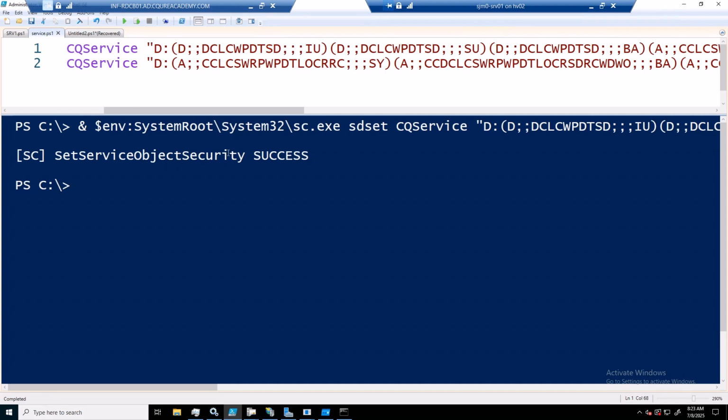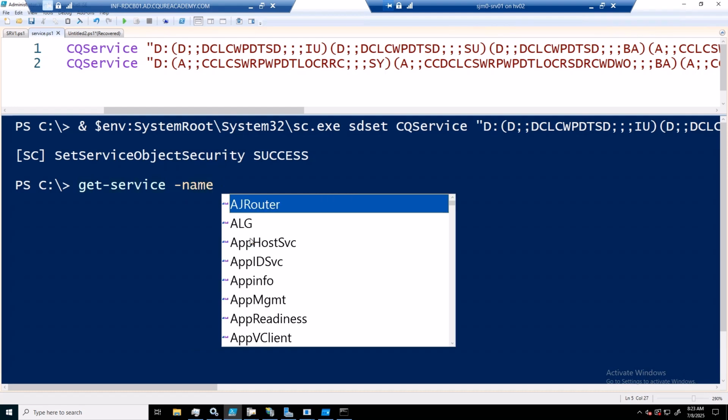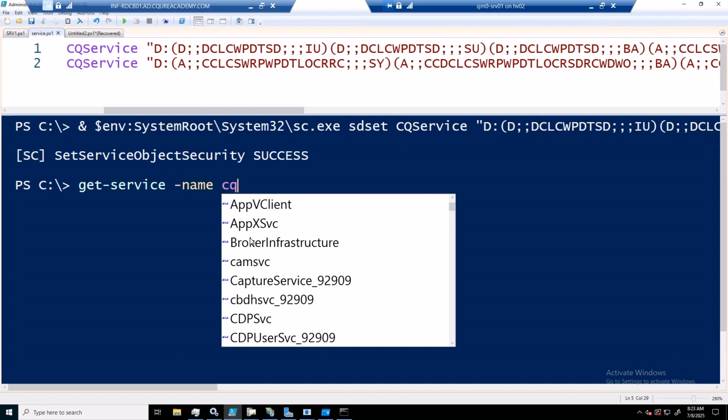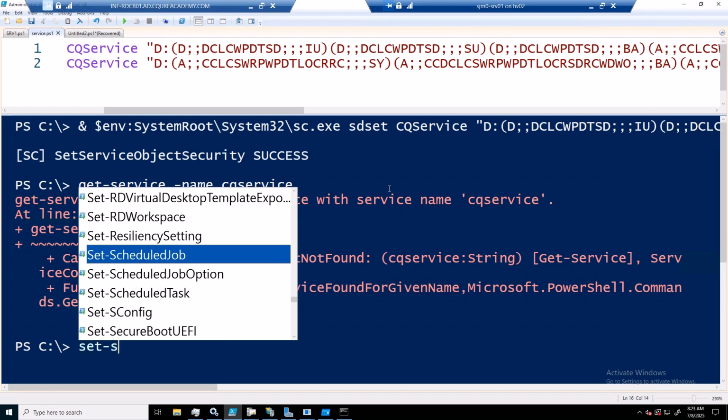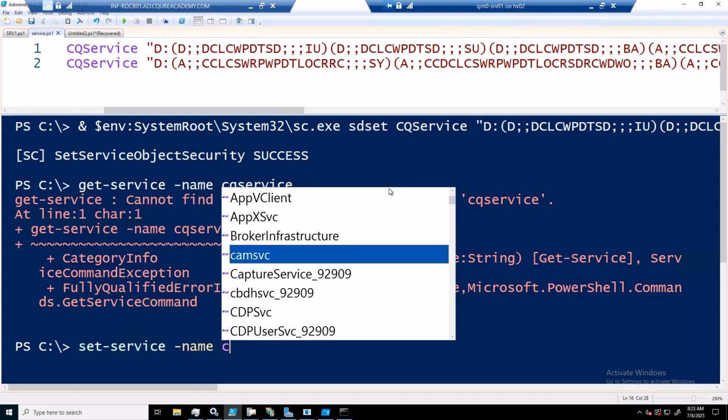So eventually, once we did that, we no longer have the possibility to query the status of the service. We can do, for example, in this case, Get-Service name. And as you can see, we've got these names here, but this one name does not show up. So if we do CQ service, enter, then it tells us that we don't really have that kind of service. But that's, of course, not true. And we can prove it really nicely. Set-Service and then name CQ service.